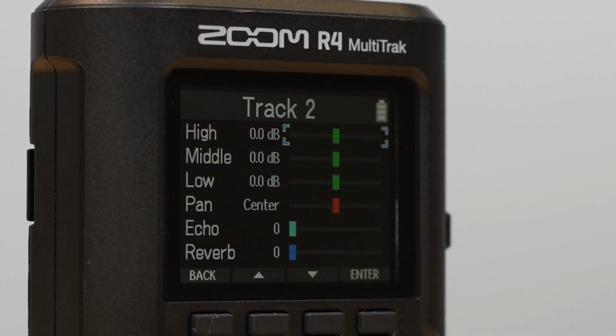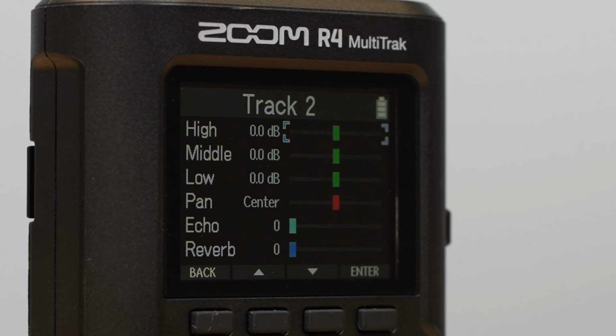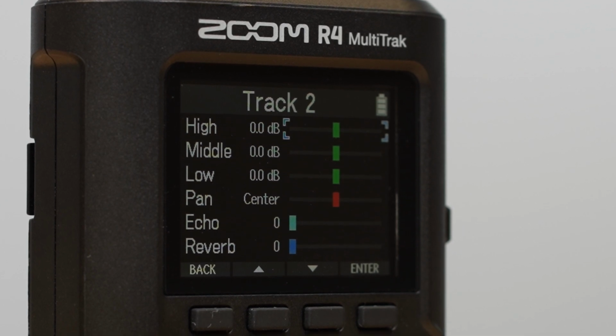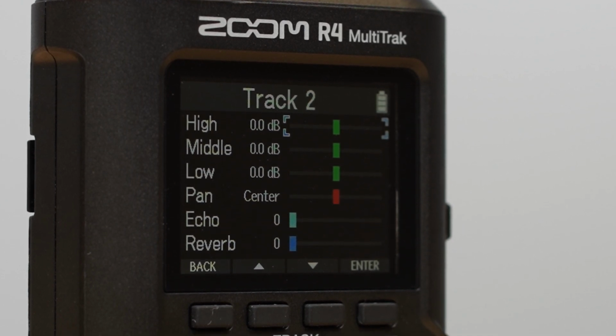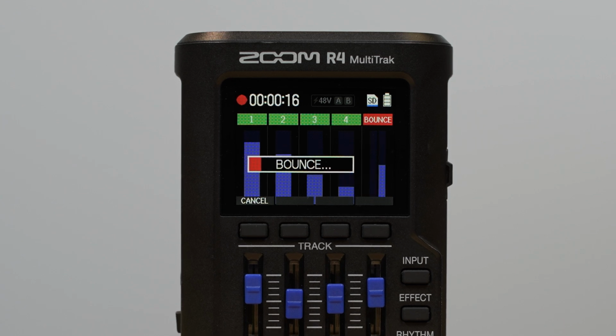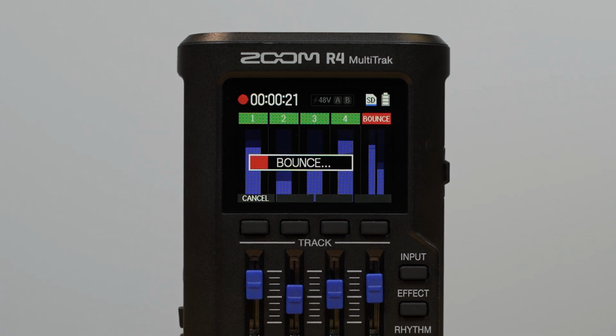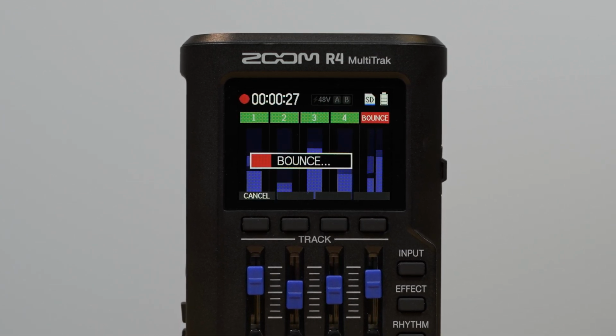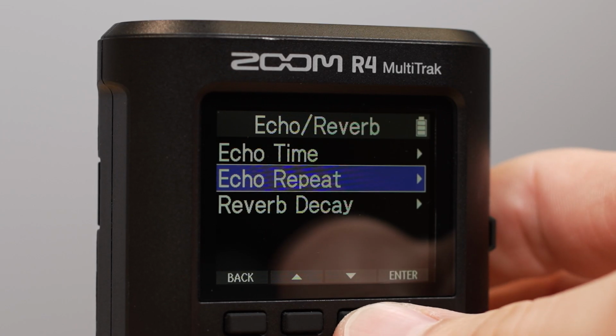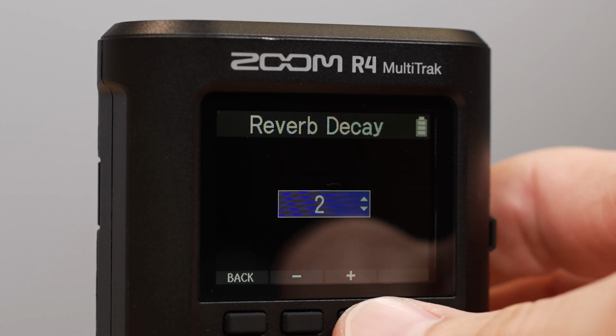The track effects include a 3-band EQ, reverb, and echo. These effects can be applied to each track individually. If you bounce your tracks with the effects activated, they'll be applied to the audio on the bounce. You can adjust parameters of the echo and reverb in the settings menu.